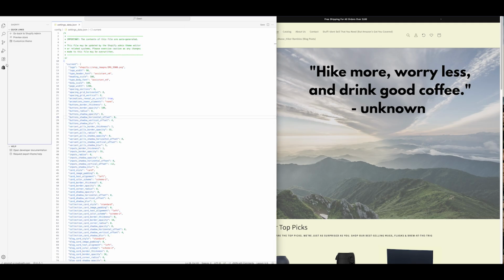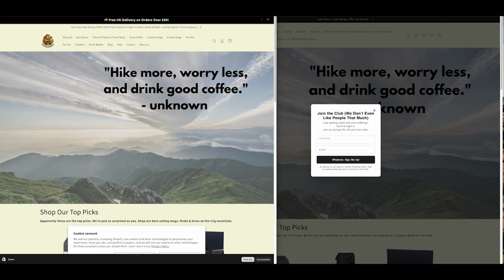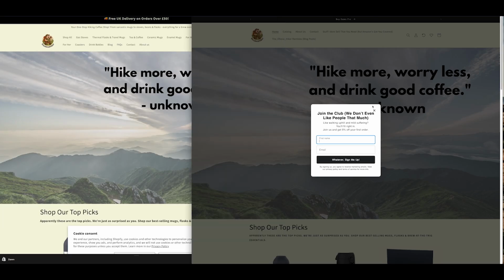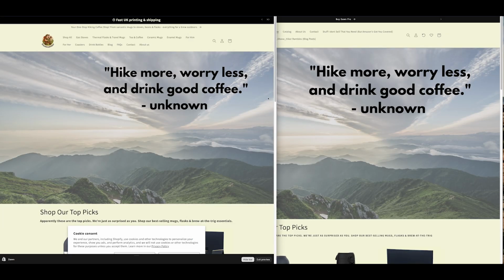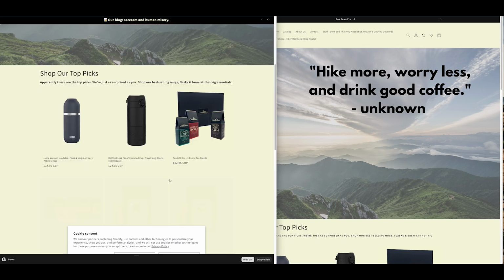So let's go into here. Let's go into preview the store. This is going to be the old version, and this is the new version right here. So old and new, it's pretty much almost identical. The one thing that is going to be different is the navigation and the footer. You will have to adjust those manually as well.